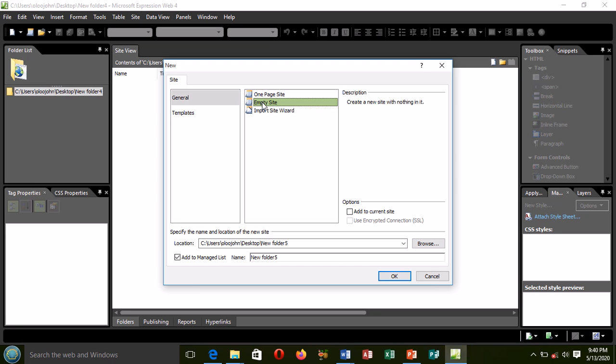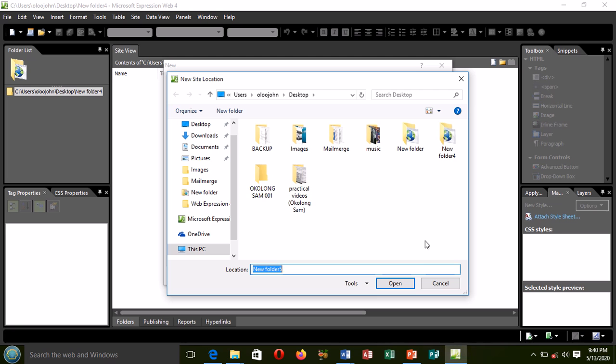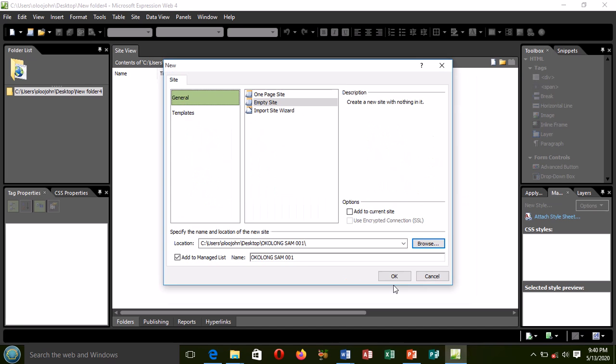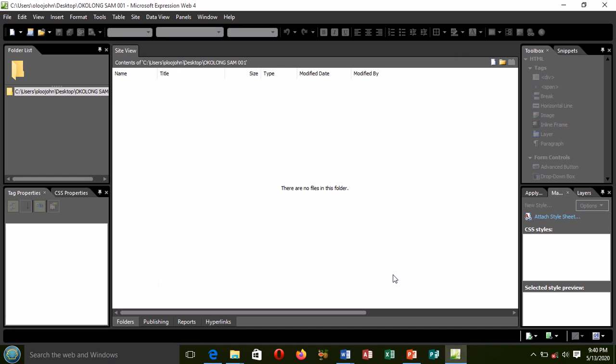So after that, go and browse for your folder where you are going to save this site. So under desktop, we have a folder called Okolong Sam 001. Okay. So after that, under the folder list here, that's where you will see your folder, the locations, the C, profile user, or John. Then on the desktop, and the folder is called Okolong Sam.